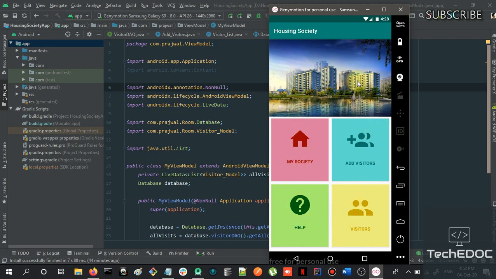Above is the image. I have just taken an image from a Google search. You can give any image of your choice, or if you're implementing this for a specific society, then you can paste that image of the society here. Here we have four options: My Society, Add Visitors, Help, and Visitors. So we'll click on My Society.